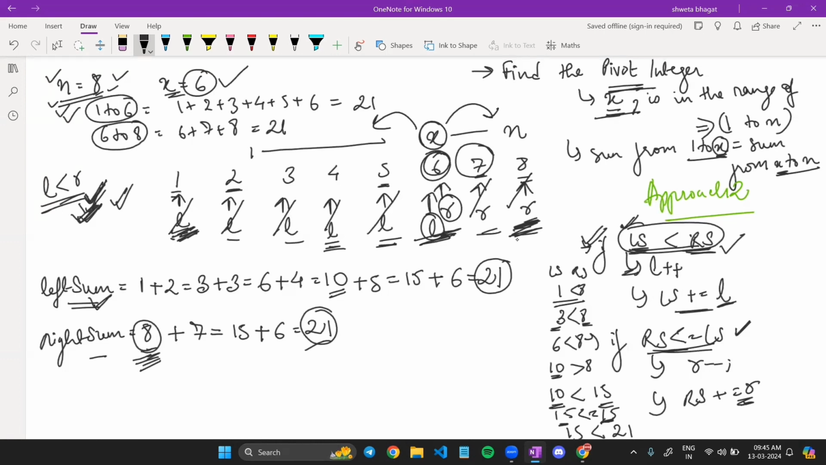Correct? So whenever we get left sum equal to right sum and both pointers at the same element, it means that we have got the pivot integer x. So what will we do? We will simply return this x. And what is this x? This x is nothing but this 6. So we will simply return this L. Correct. So now that we have understood the second approach, let's quickly code this.